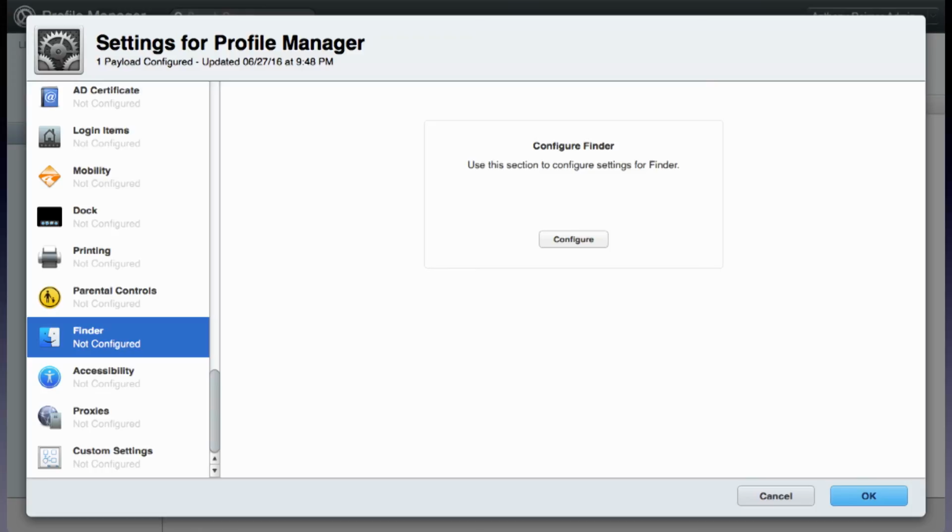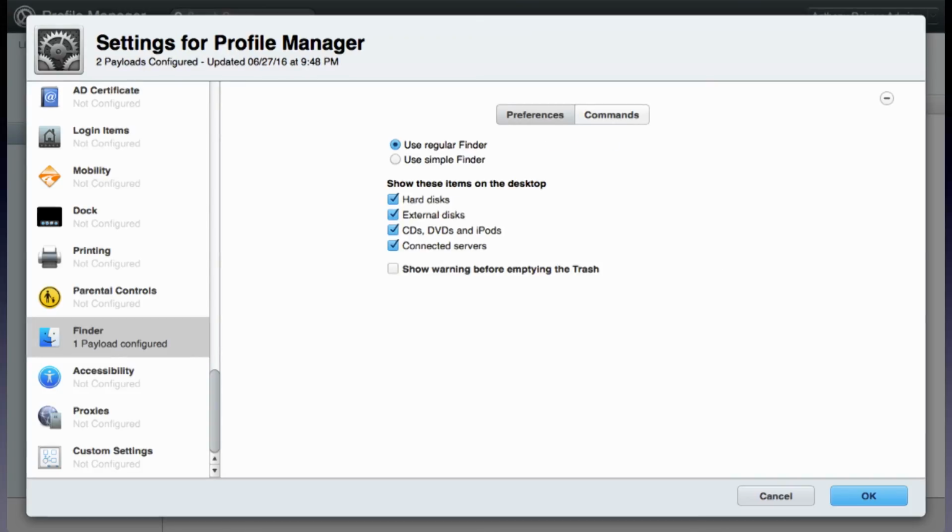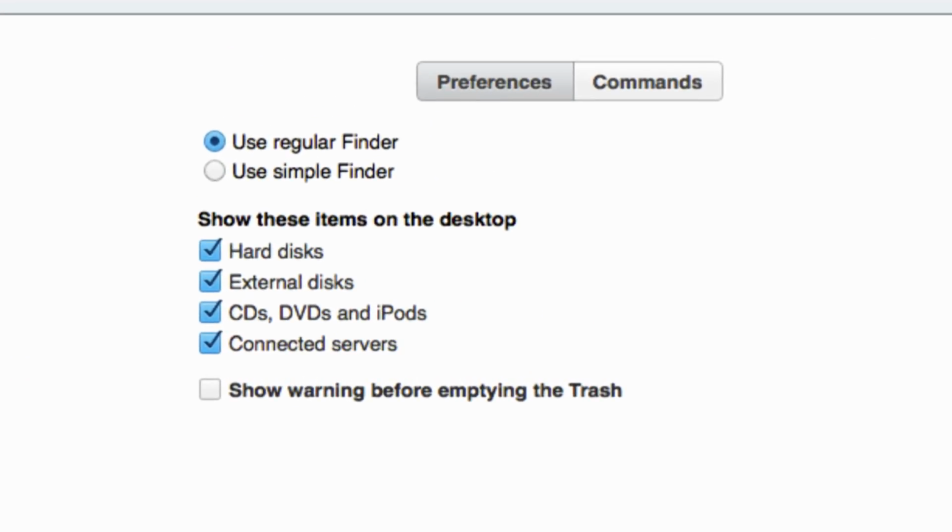And so as you can see in the slide where Finder is selected, we haven't set anything yet. So it offers to configure. So let's click on that configure button. Next slide. It gives us this. Two tabs, preferences and commands. Those preferences look fairly familiar, don't they? So check or uncheck as you see fit.